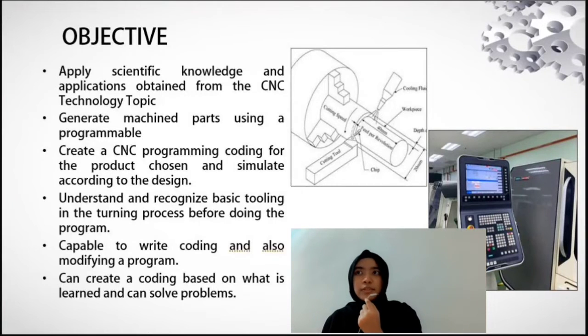Our objectives are to apply scientific knowledge and applications obtained from the CNC technology topic, to generate machine parts using a program, to create a CNC programming code for the program chosen and simulate according to the design, to understand and recognize basic tooling in the turning process before doing the program, to be capable of writing code and also modifying a program, and to create code based on what is learned and solve problems.